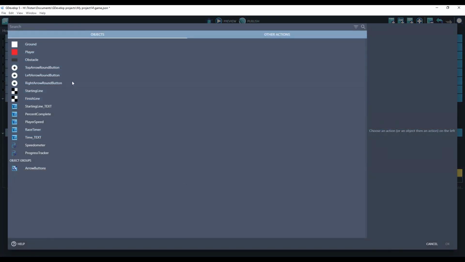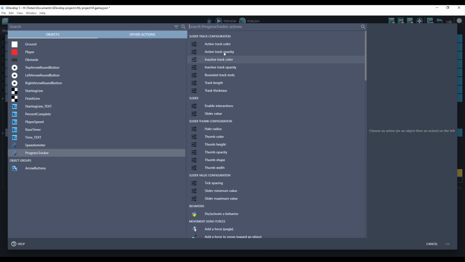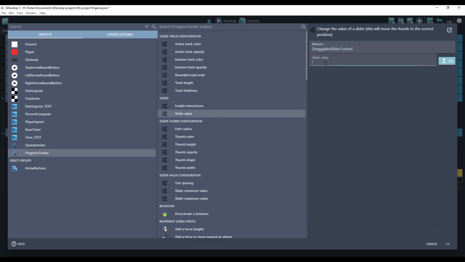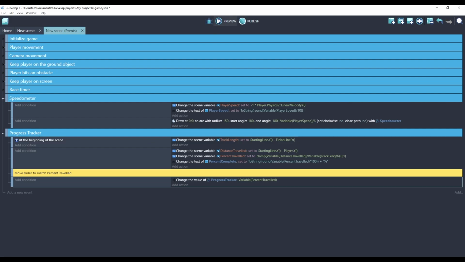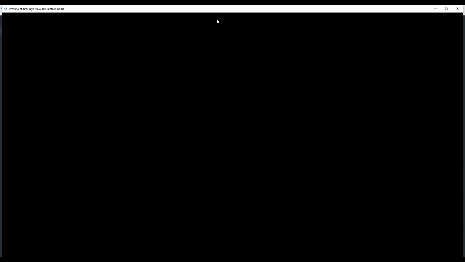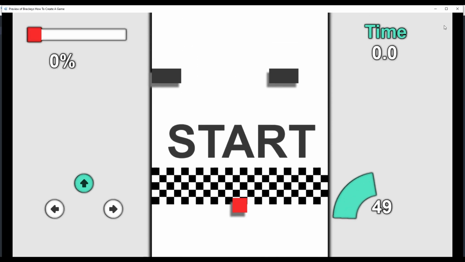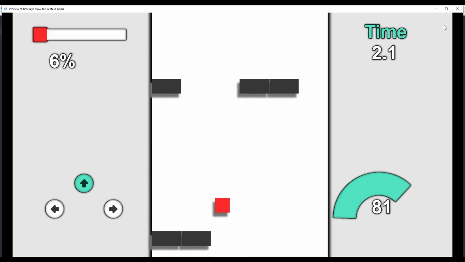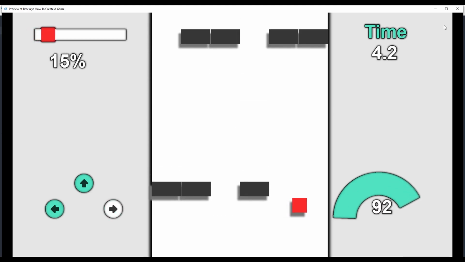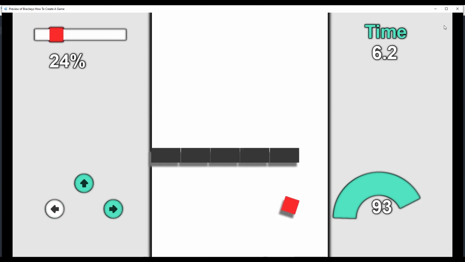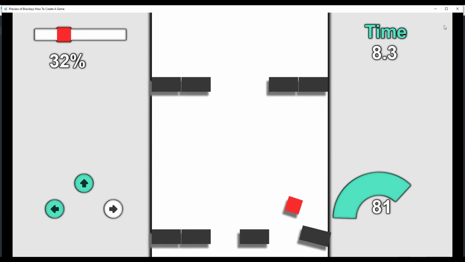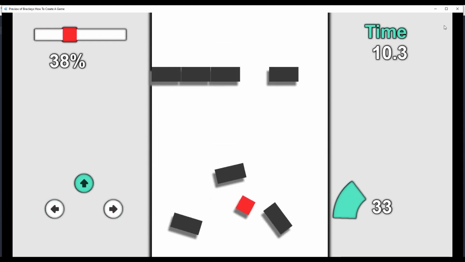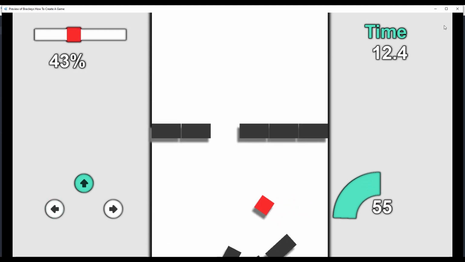So for our action, we will choose the slider, progress tracker, and we're going to set the slider value. We'll set it to the variable. Let's see if that worked. There it goes, it's sliding across. Because we have that clamp function, it should stop at the 100% complete. I'll do my best to make it through this level.